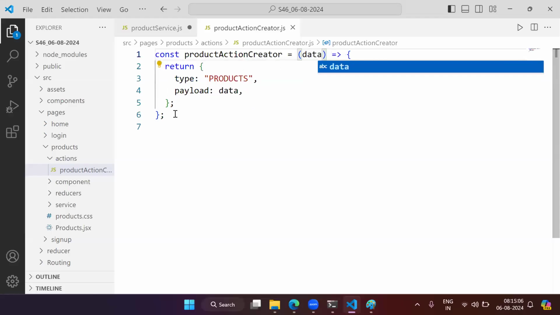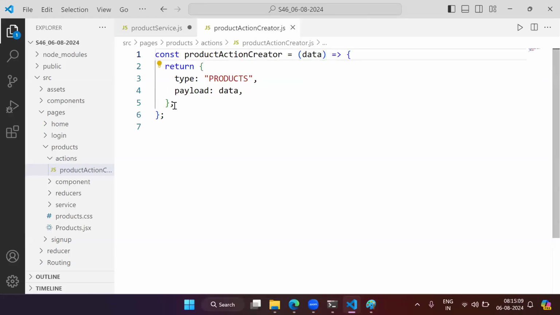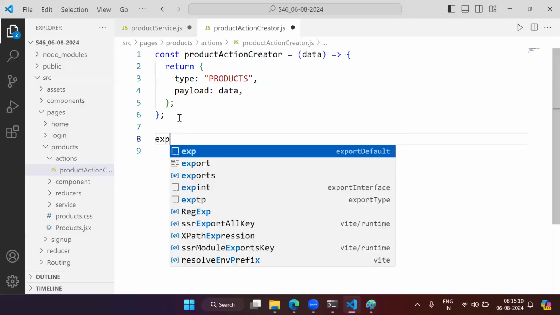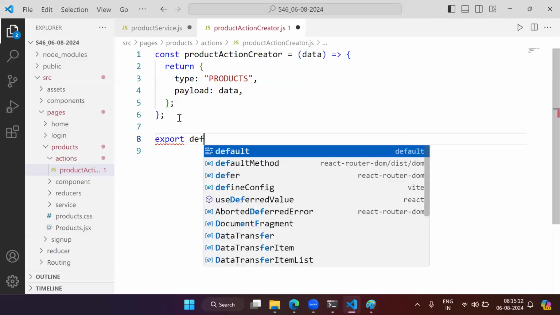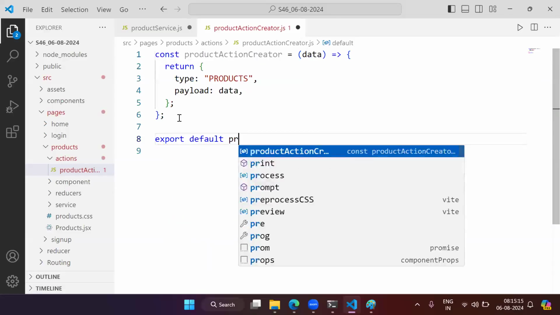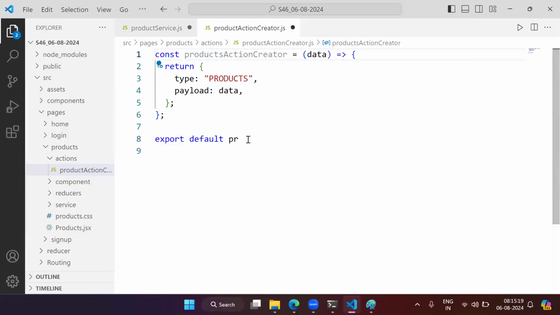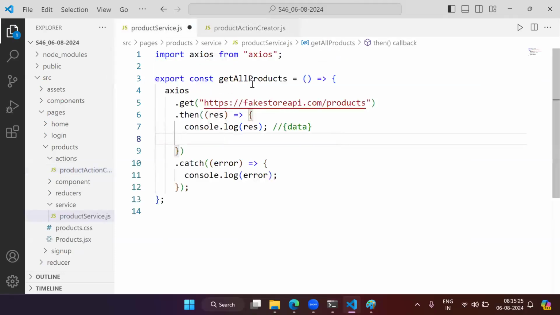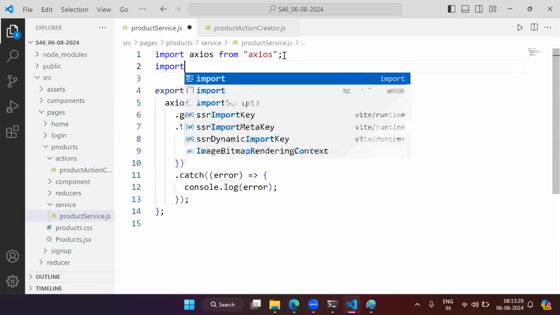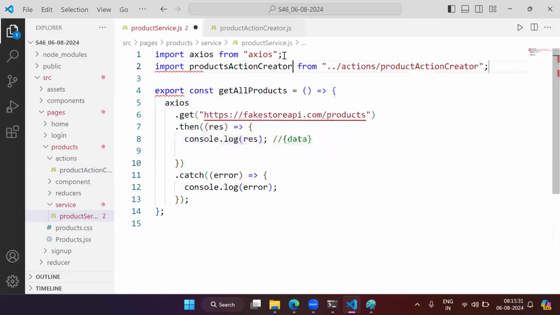Now we can export default your product action creator. Here I will have products action creator. Now what we have to do, after that, we have to modify the reducer function. First we have to import products action creator. And this products action creator we should import here.